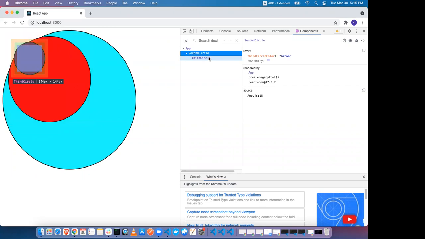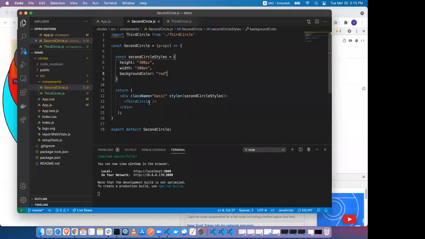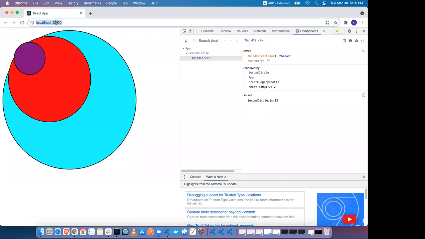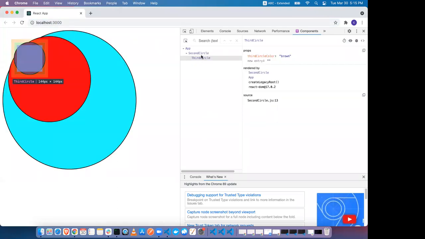But I don't need this value in second circle. I need it in third circle. So I can just keep passing it along. There's nothing wrong with that. I'll pass that prop down to the third circle. And then let me just refresh this in case. So now in the second circle, I still have the props. The third circle also now has this prop.